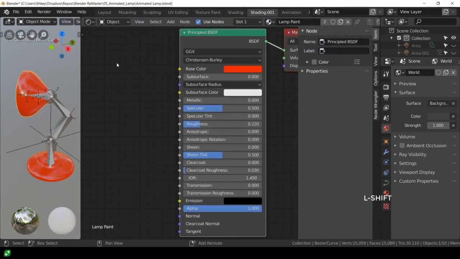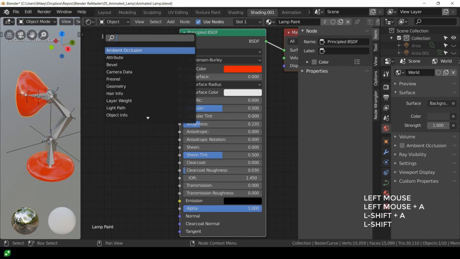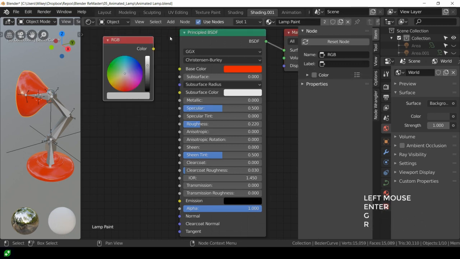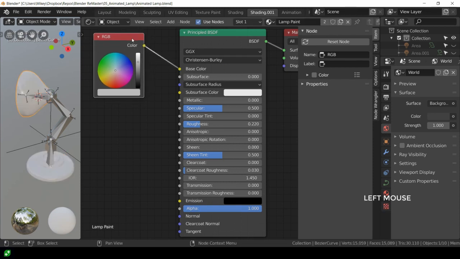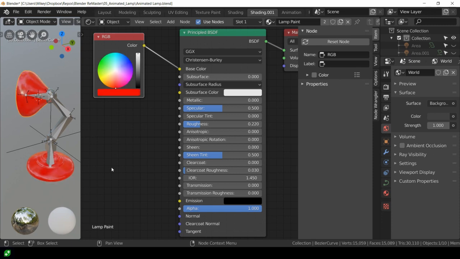I am going to add in an RGB node. There is this search function at the top. I highly encourage, once you know the name of the thing you're looking for, searching for it is going to be a lot quicker. And of course, later on, you can start storing what you've made, and that's going to make finding it much, much quicker.